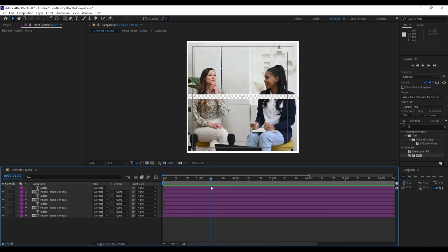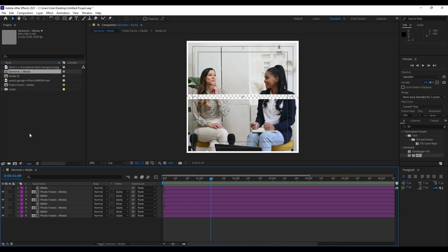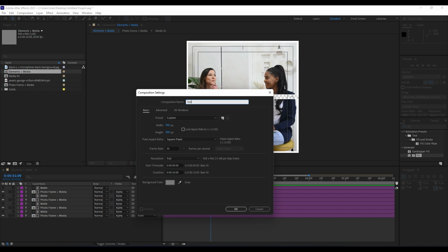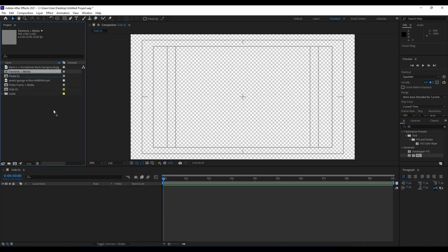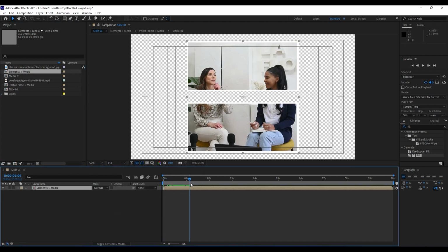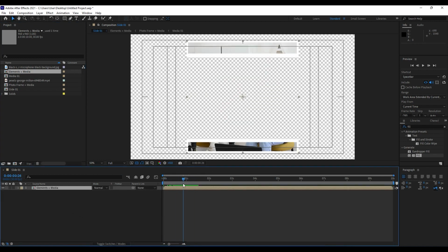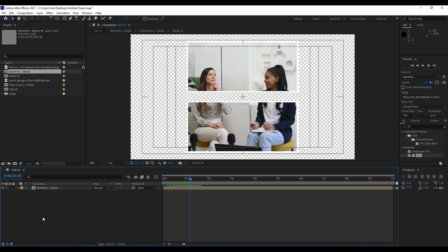All right, now it's time to create a new composition, or we can pre-compose it, but we will create a new composition. We will name it slide 01. For this width we will do 1920, for height 1080, full HD composition, duration 10 seconds long, and frame rate 30 frames per second. Hit OK. And next thing what we're gonna do is to drag and drop this elements plus media here in our final composition.